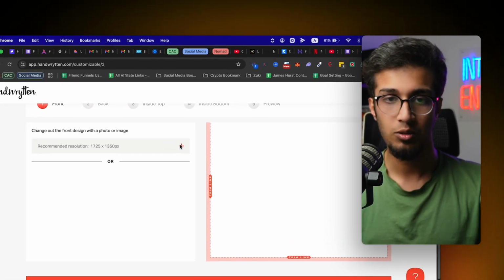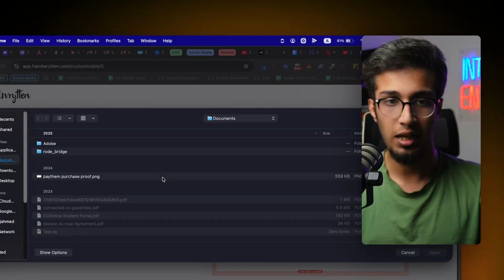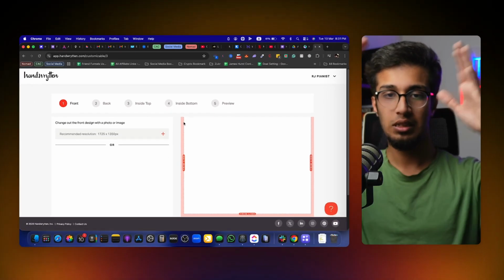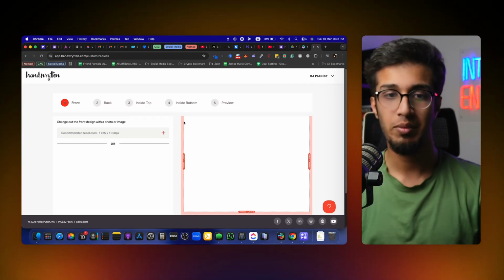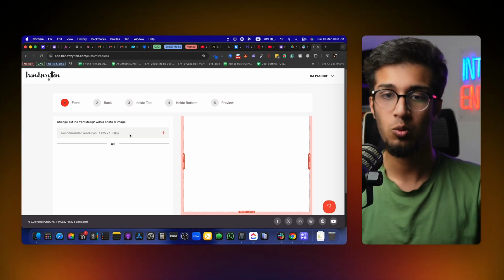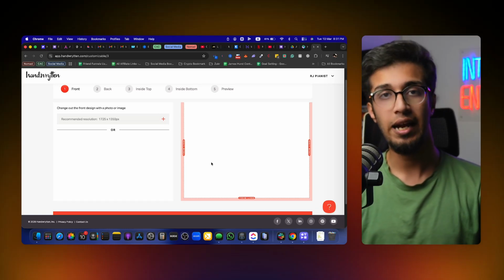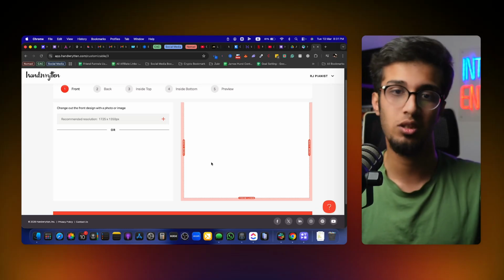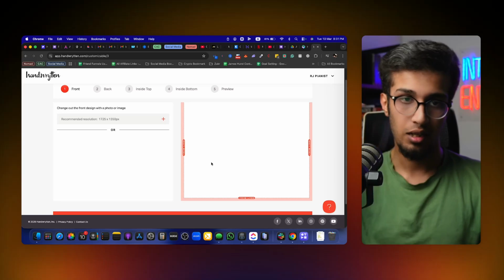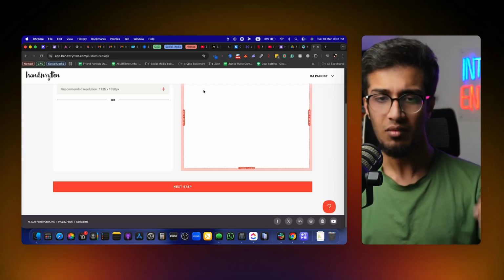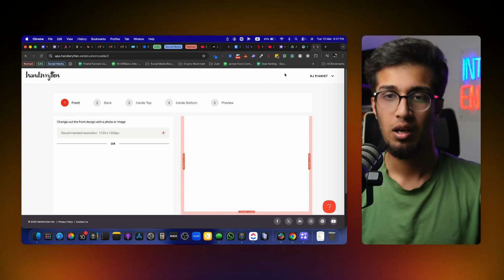If you are, let's say, using a tool like Canva, you can use that too. You can upload your own design, which is mentioned in the section above. It also mentions the resolution that you need to work with, and you can adjust those things accordingly and create your own version of the card. You can customize the front, the back, the inside top, the inside bottom, and see the final preview of how it looks.